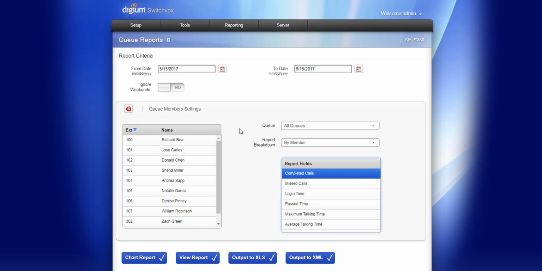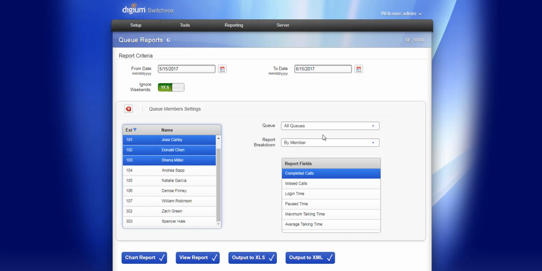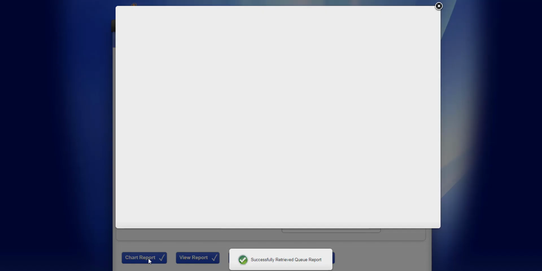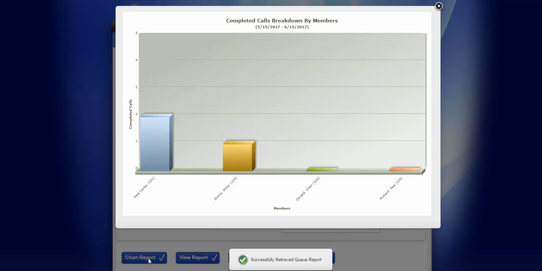Let's generate a sample report. Specify the date range and set Ignore Weekends to Yes. We will select a few queue members and then extension 200 for the sales queue. For the report breakdown, we will select By Member, and then for the report fields, we will select Completed Calls and chart the report. This generates a bar chart showing completed calls for each queue member.